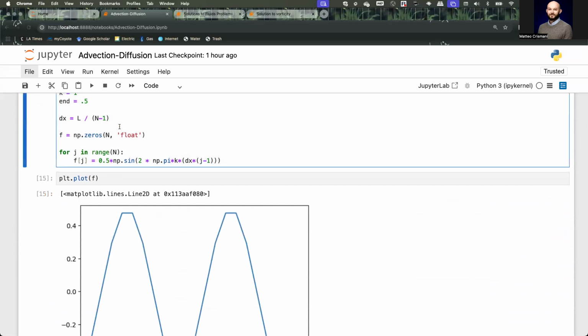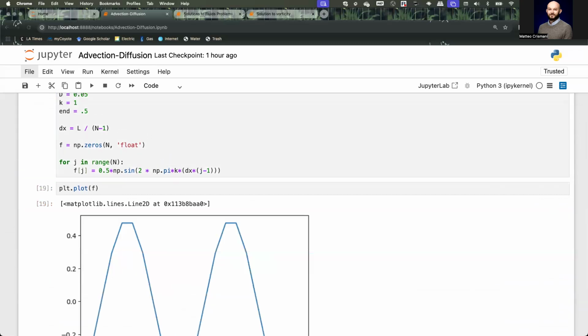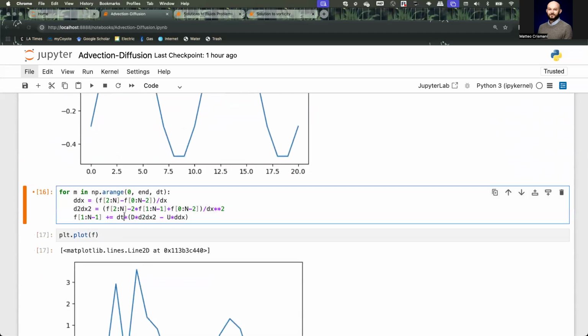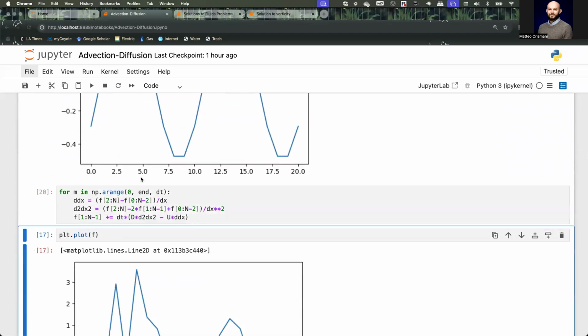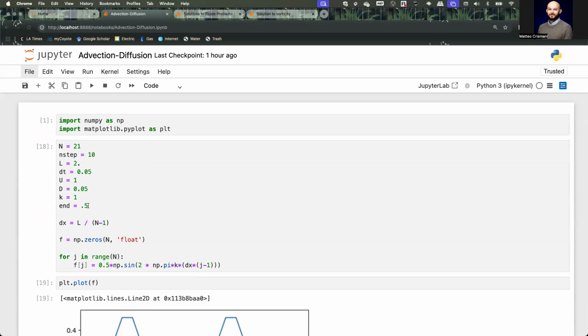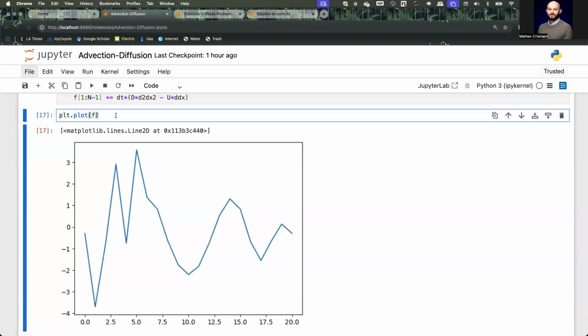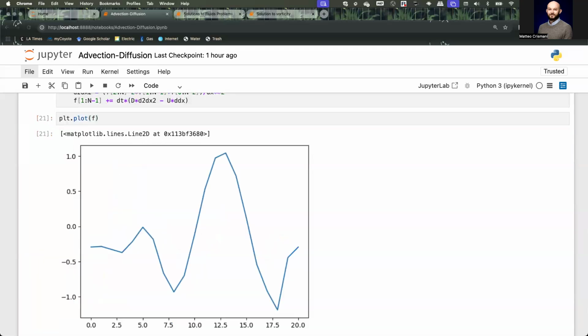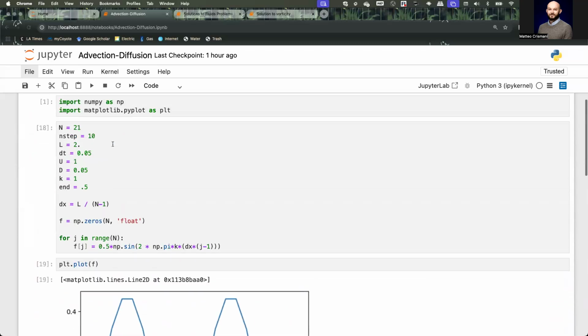Okay, let's try this again. Here's my plot. Let's run it. Now, how long did I run it for? Well, I put end here, half a second. The time step is 0.05. So how many time steps is that? 10. Very good. So here's the plot. Yeah, at least it doesn't look like garbage. Now, it doesn't look very good. Something probably happened.